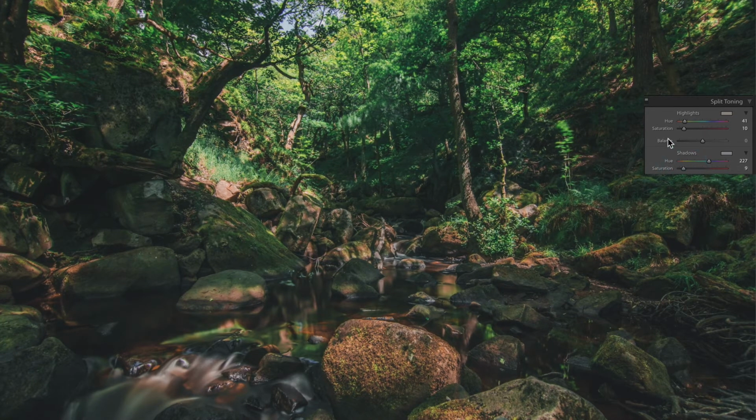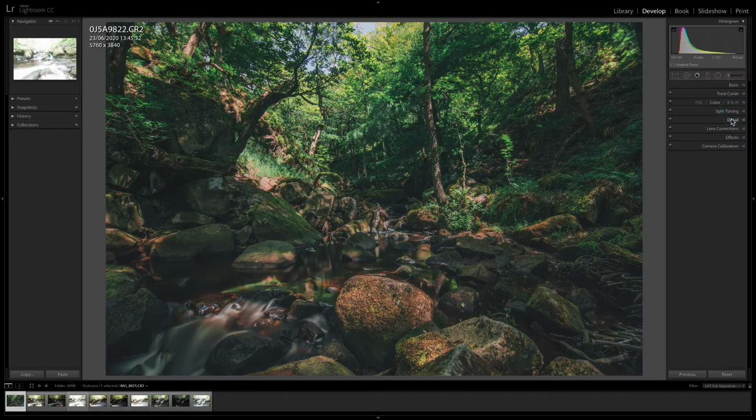Yep, that looks nice. So again, as you can see, the difference using the split toning, that was before and that's the after. So it has basically just controlled the warmth a bit, keeping it perfect for my highlights and shadows to the colors I like. So again, I'm going to close that.